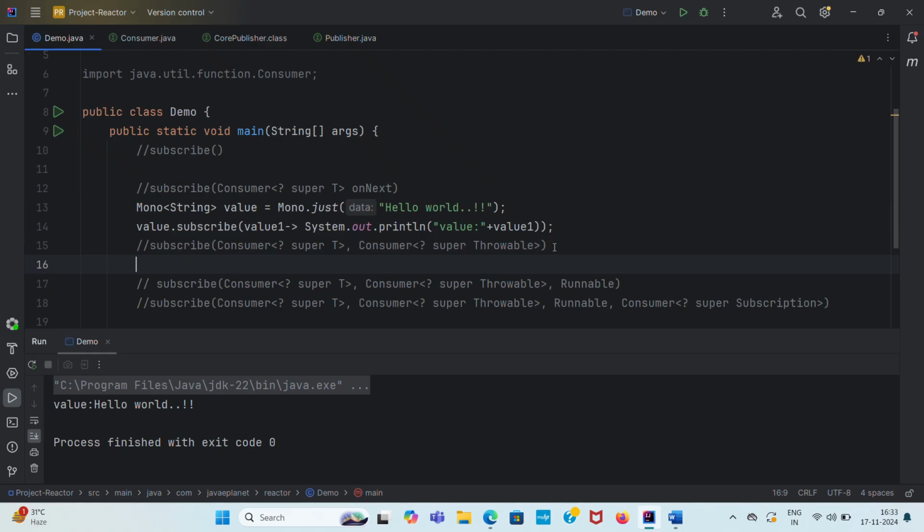Let me discuss another overloaded method. This is the overloaded subscribe method that allows you to handle the on next as well as the on error. On error means any error that occurs during the stream processing. Let me discuss an example for this.